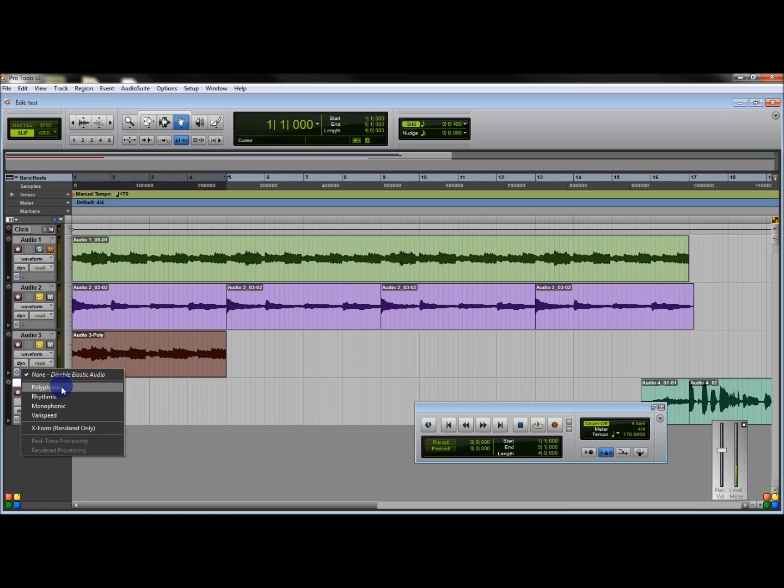Polyphonic is for more complicated waveforms. Rhythmic and monophonic are for very simple waveforms like simple snare hits or kick hits or something like that. Basically waveforms where there's not a lot going on. But right now we're going to hit polyphonic. Polyphonic is, like I said, for more complicated waveforms. So what we've done is we've enabled Elastic Audio.